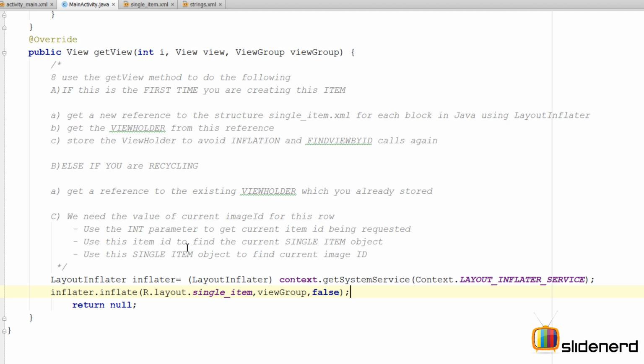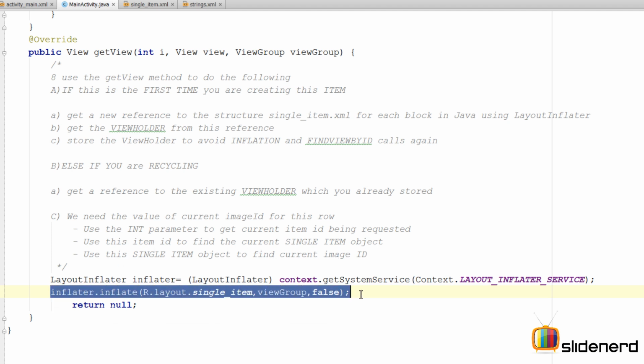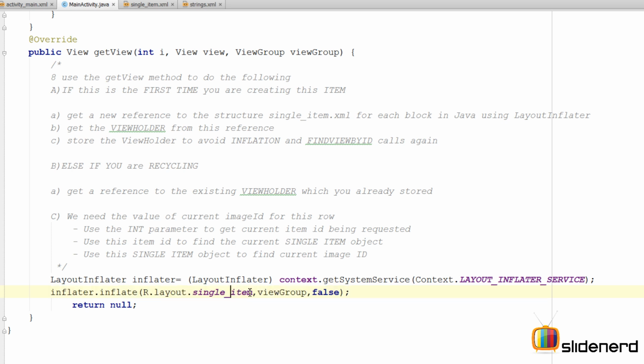Now again, this one single step has a whole lot of history and geography behind it. I have a separate video called the layout inflater in my playlist where I've exactly explained what these three parameters are, what happens when you put a true over here, what happens when you put a null over here, and so on. So if you guys are new to this, please go back and check it out, because there is just too much to explain in that. And so here, I'm going to say viewRow equals this.